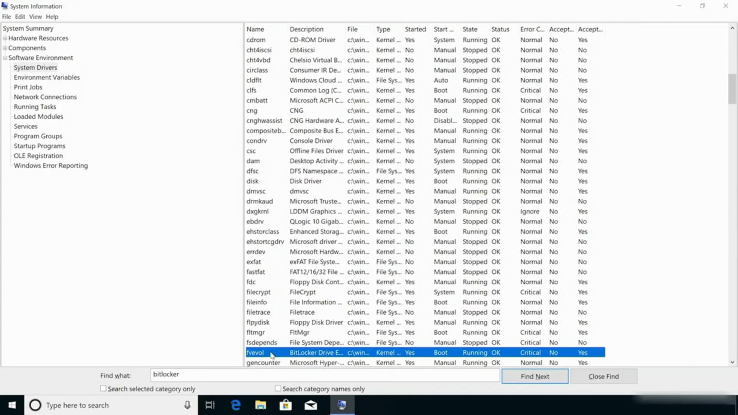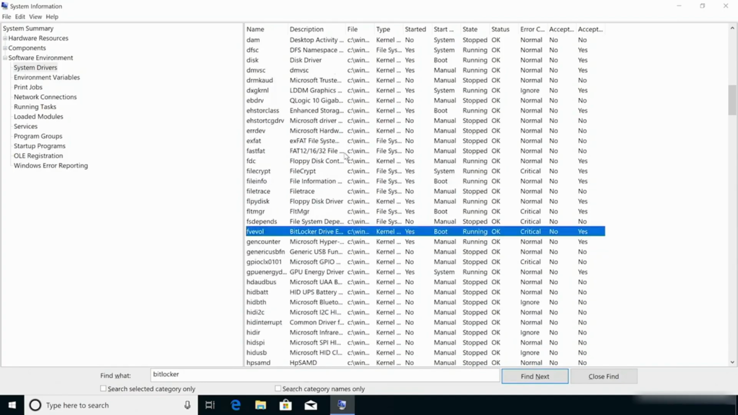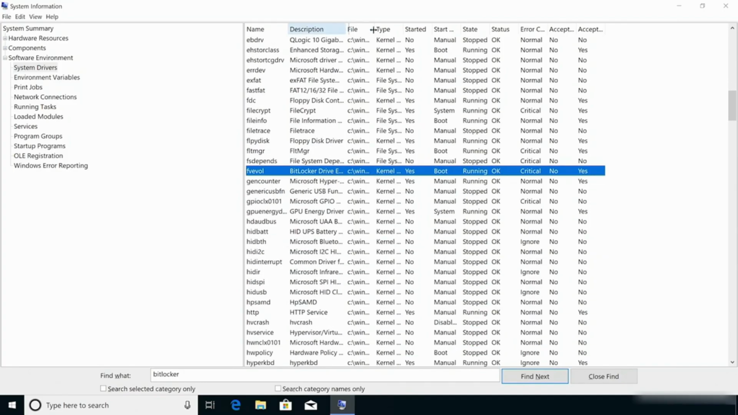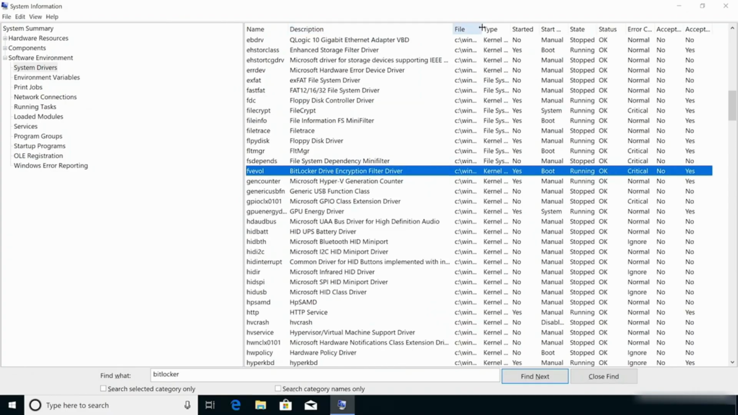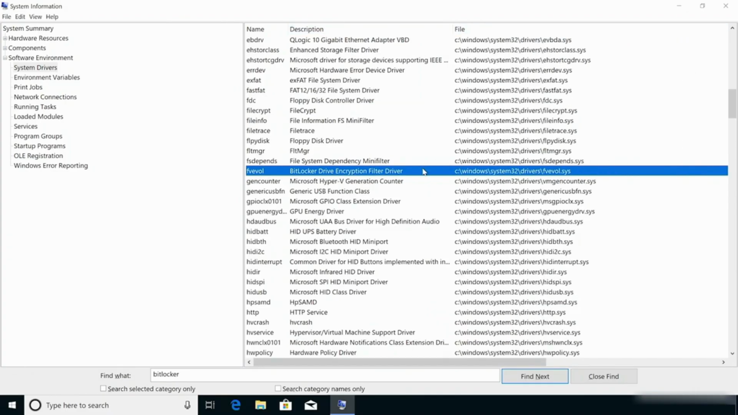Let's take a look. The BitLocker Drive Encryption Filter Driver Service is a kernel mode driver and is used to allow Windows to read the encrypted data contained on a BitLocker encrypted disk. FVVol stands for Full Volume Encryption Volume, and this driver is only decrypted once all the other integrity checks have been passed.